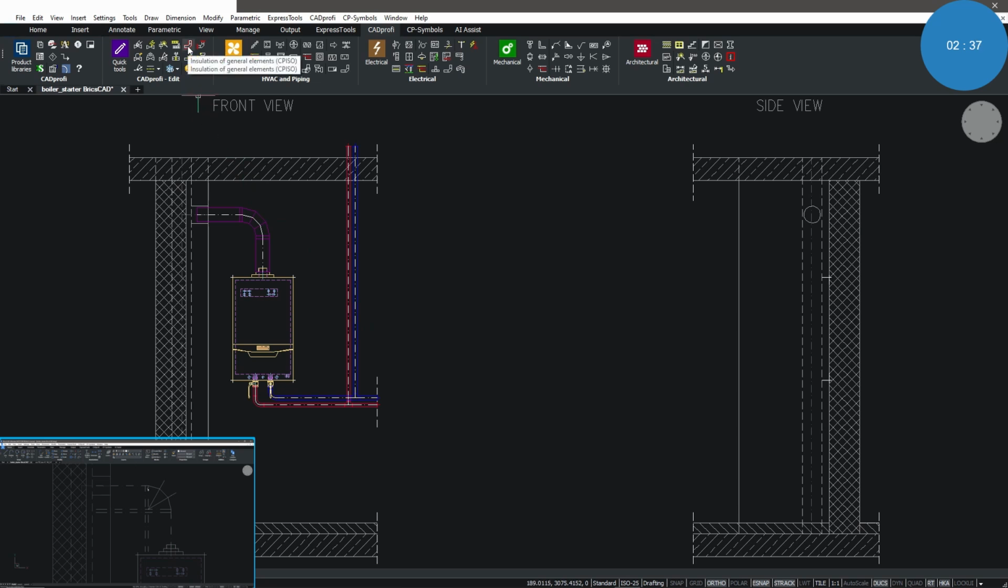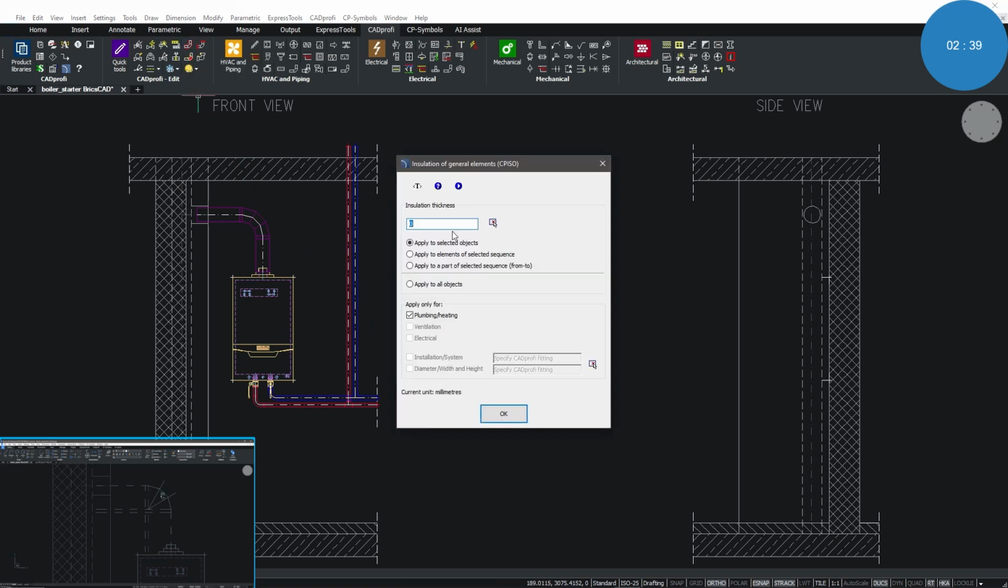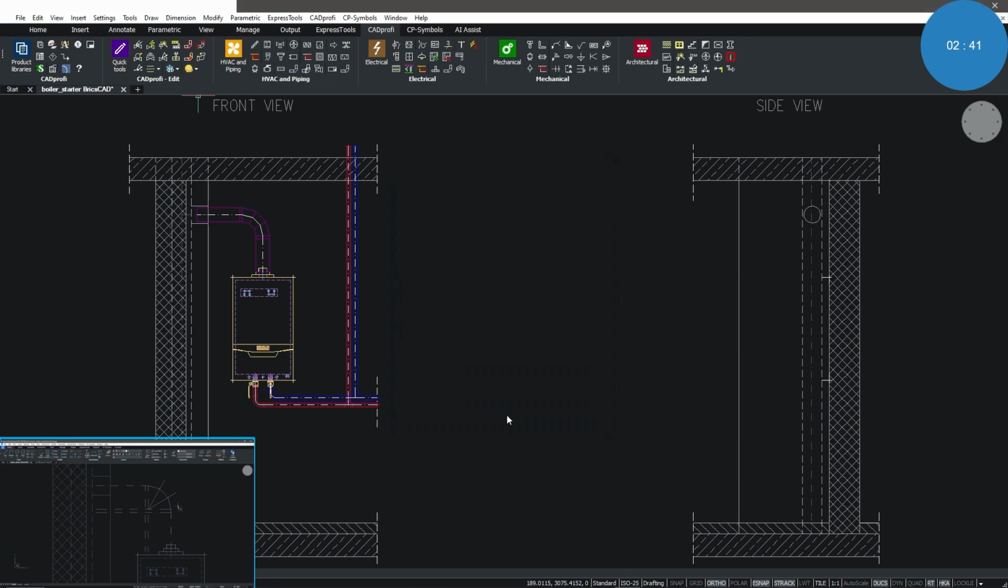Insulation is no longer a challenge. With CADprofi HVAC Piping, we can not only draw insulated pipelines, but also add insulation with specified thickness to existing pipelines, ensuring that our project meets all technical requirements.